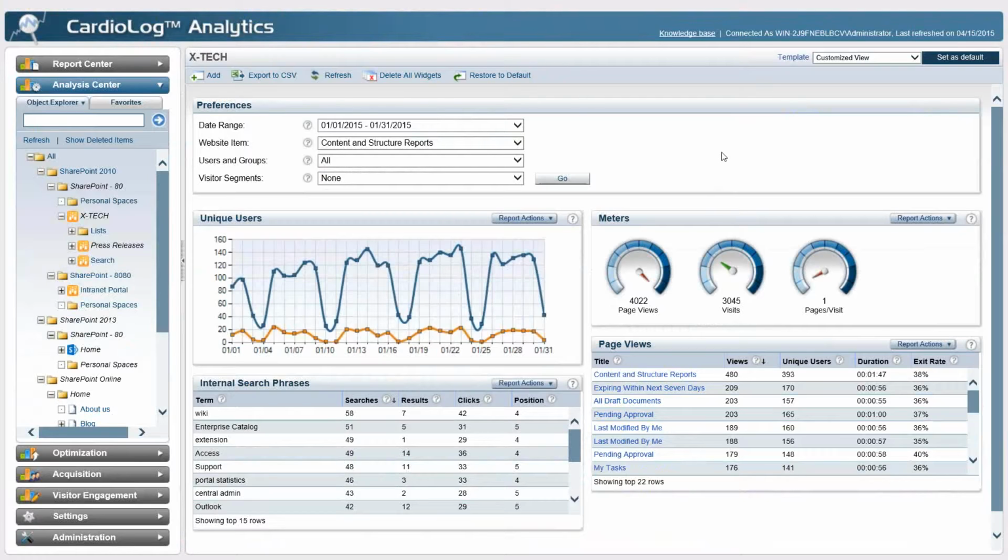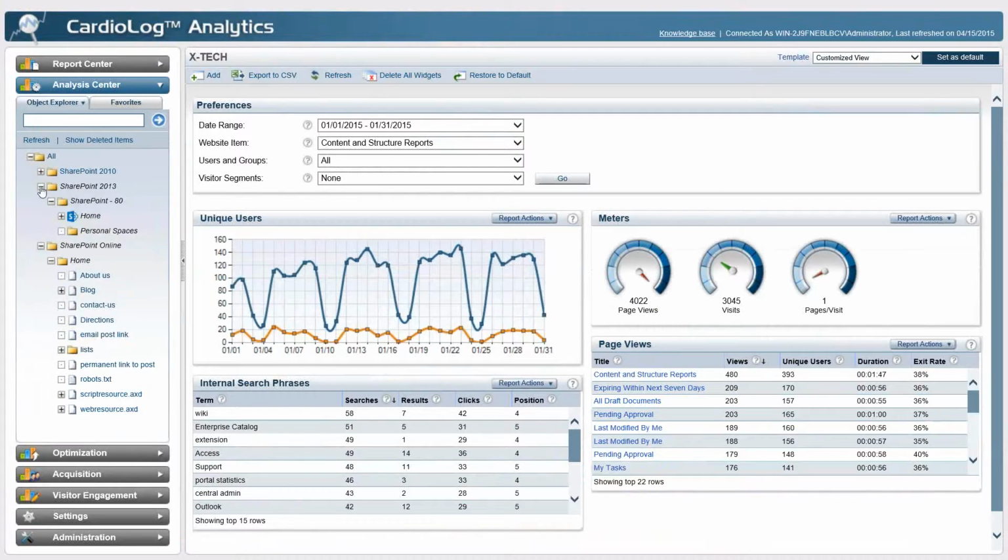So here in the Cardiac user interface, there are different tabs here on the left-hand side with different areas. The first one that I want to share with you is this Analysis Center. And here in the center of it, you can see the dashboard with different meters, charts, and tables. And off to the left-hand side, you can see this SharePoint tree structure or hierarchy.